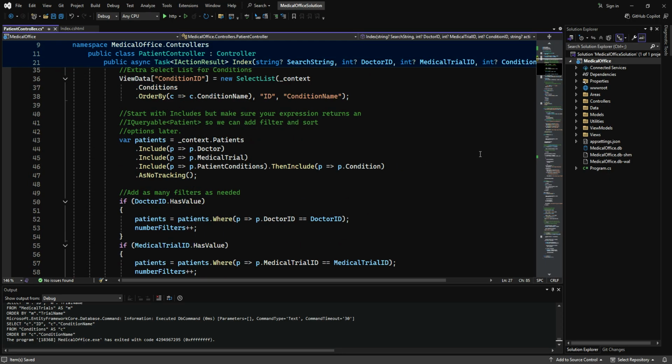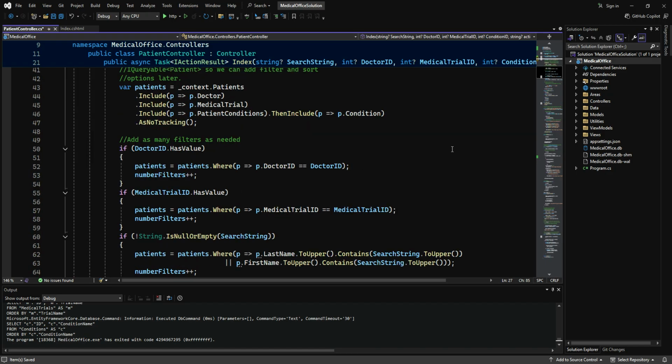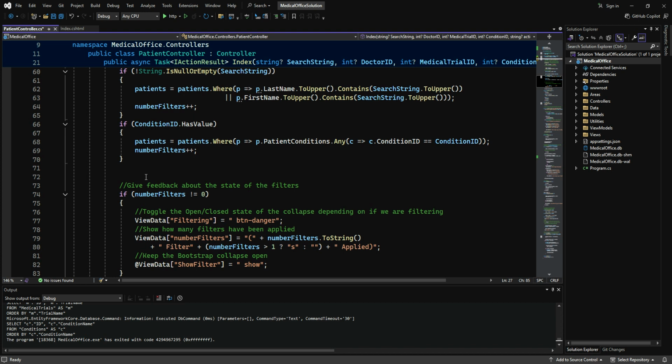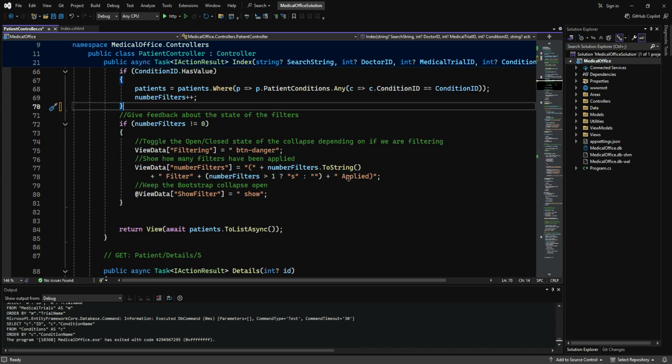The LINQ query doesn't change yet. We're just going to get patients initially, defining our IQueryable. Then we had this area where we defined all the filters as needed. Are we filtering by this, that, the other thing, and we add the necessary where to each one as we go. Then we added our feedback on the filters. I don't really need white space here. Maybe I'll tighten that up.